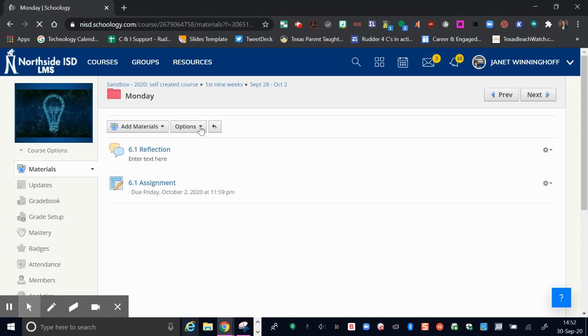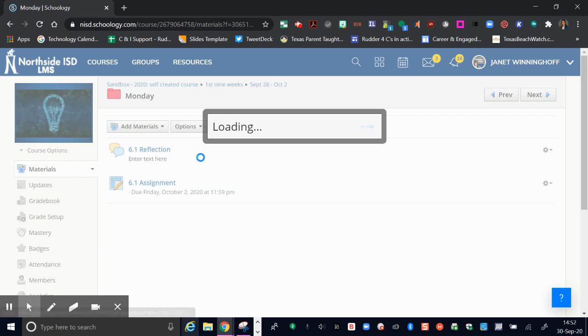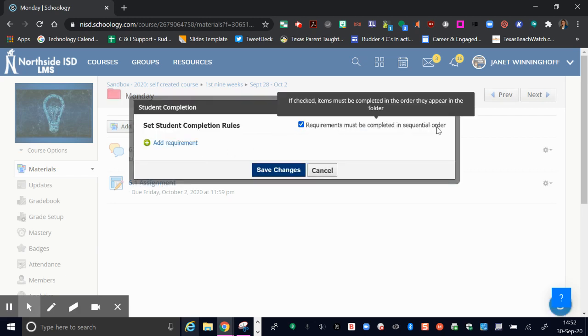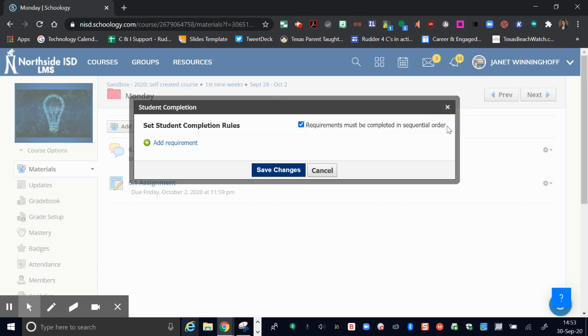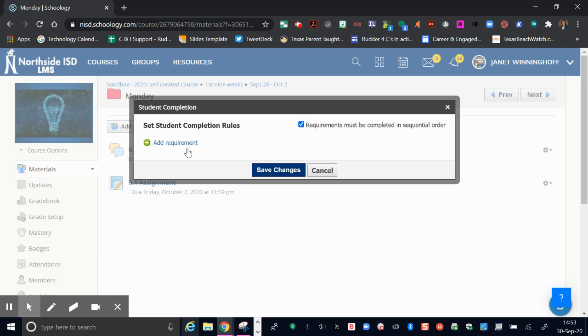If I click Options, I'll see Student Completion. When I click it, it's going to give me a pop-up. There's a box up here in the top of the pop-up that says, do I want the requirements to be completed in a sequential order? If it doesn't matter in which order the students complete the assignment, you don't have to check the box. However, if you wanted them to, say, watch a video and then complete an assessment, you may want to check this box. That's personal preference.